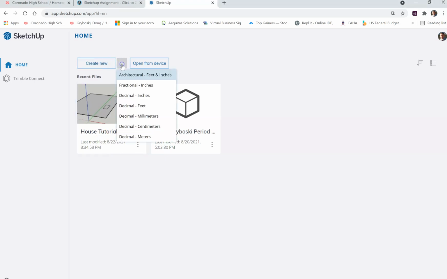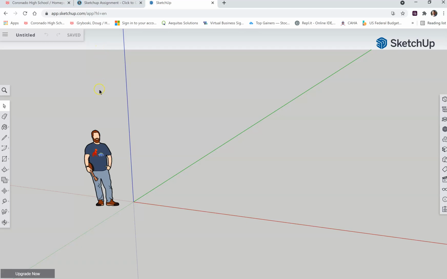You're just going to go to create new one, feet and inches. By default, it's set for this. So hit create new. It takes a minute because it's the online version. And before we start drawing, I like to delete the person just to get them out of my way.